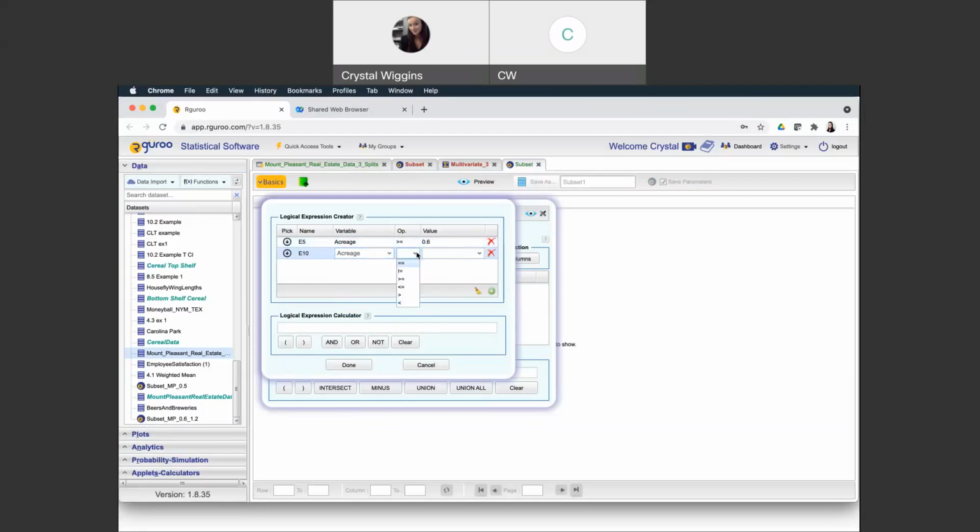And this time I want less than or equal to my upper limit, which is 1.2. Now I have these two, and what I actually need is an and statement. I need it to be greater than 0.6 and less than 1.2. So that's this line down here that we're going to use in order to build that and statement.